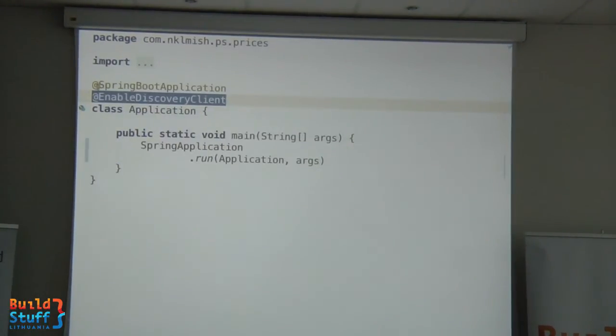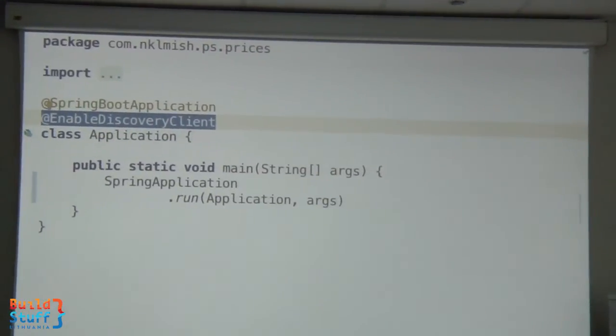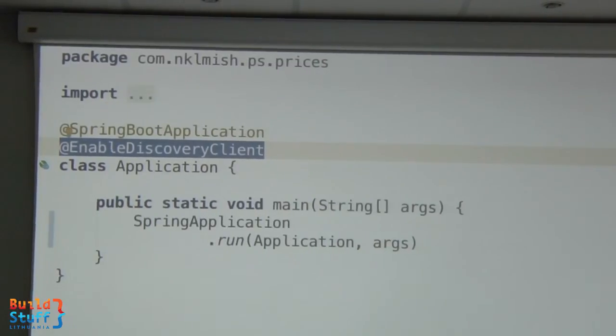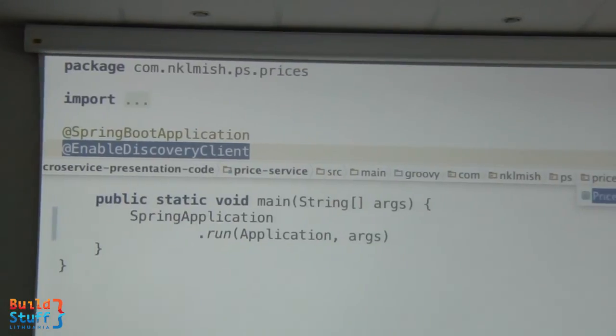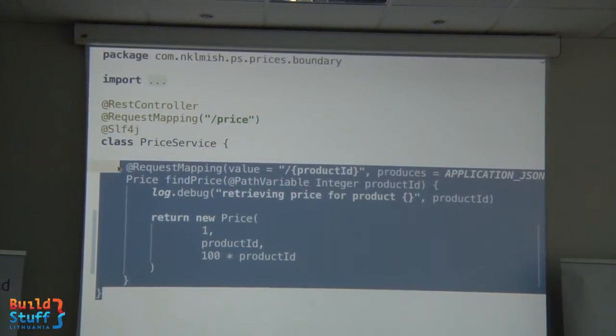I am going to show you here very fast that this price service looks the same. I have enabled discovery client, so it will help to register with the Eureka. And then I have my business case here, in which I just simulate generating price.